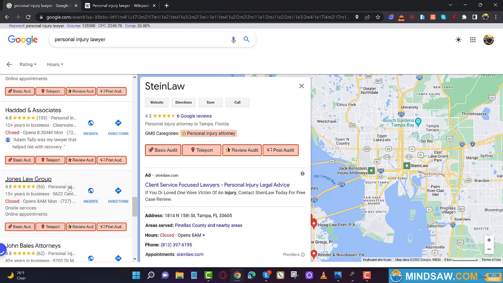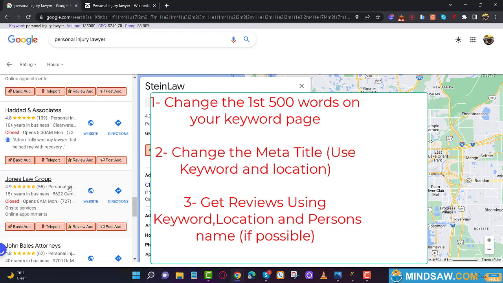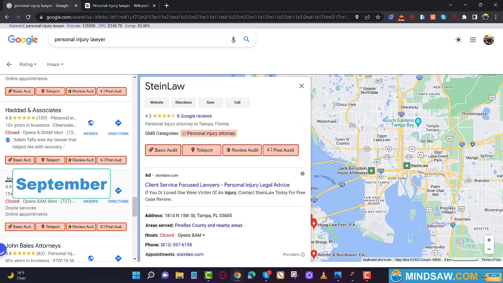Change the content on the website, change the meta tag, get 3 or 4 reviews over the next couple of weeks using the keyword, the person's name, and also the area, throw in a couple of keywords. And then the last thing I would do, what did I say the last thing? I said something as extra credit. Oh, the GMB category. Make sure you have the right GMB category.